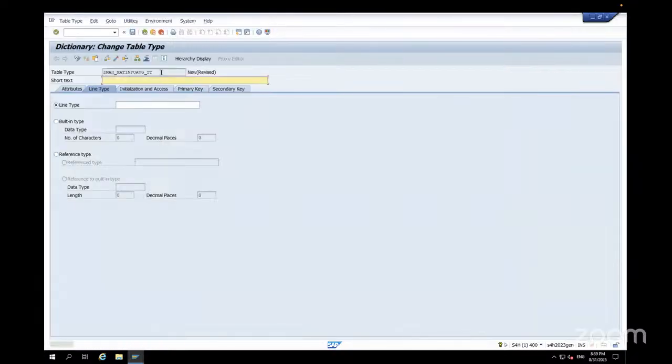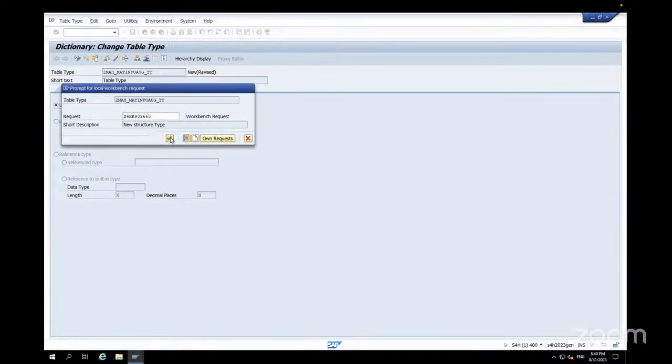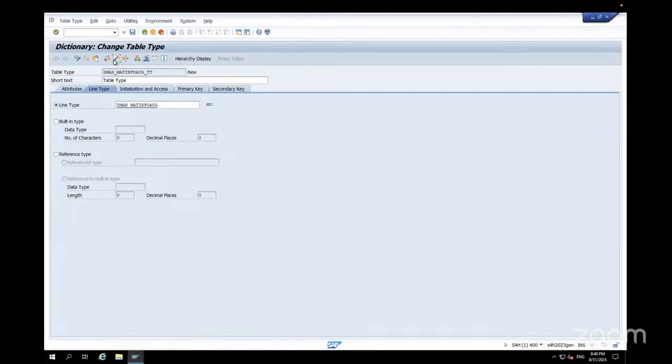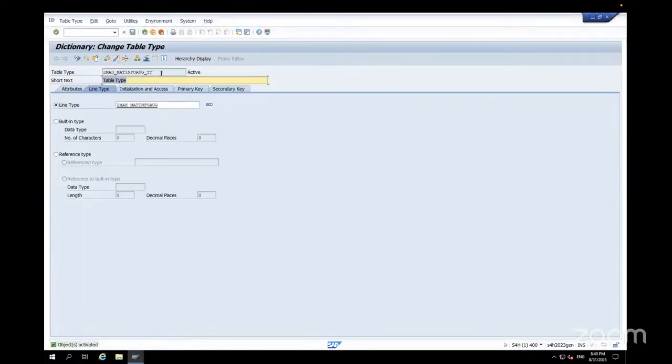Here, table type. And if I go to line type, copy paste your structure type here. See, what is the table type? It's internal table type, like arrays in other programming languages. Save it, click syntax, activate. Now you can use this table type to declare an internal table in the ABAP program.